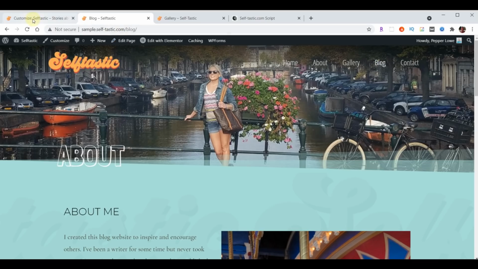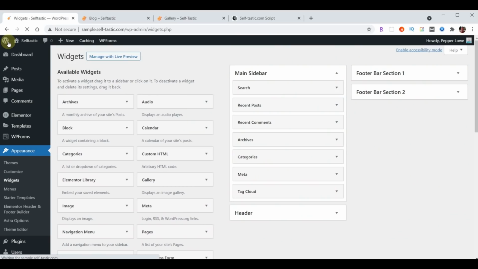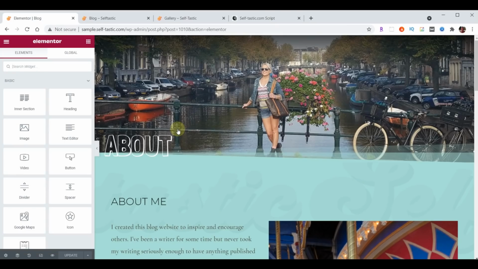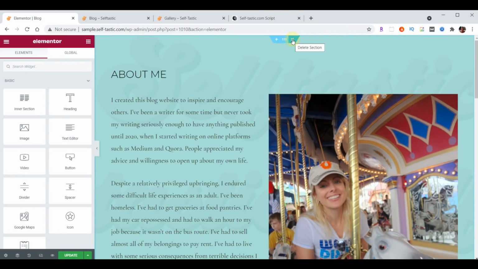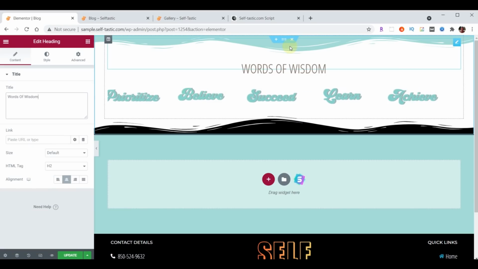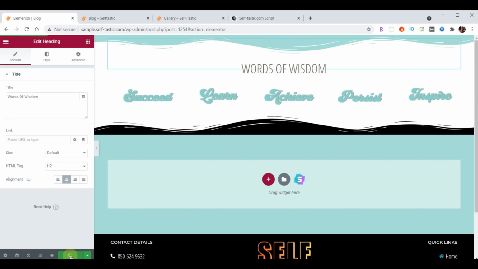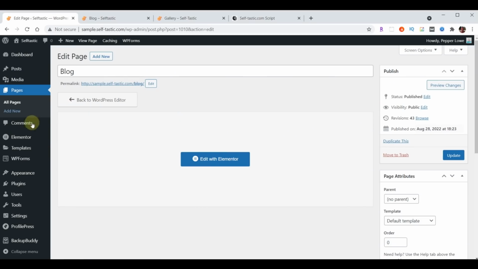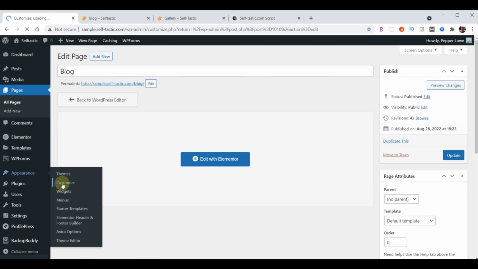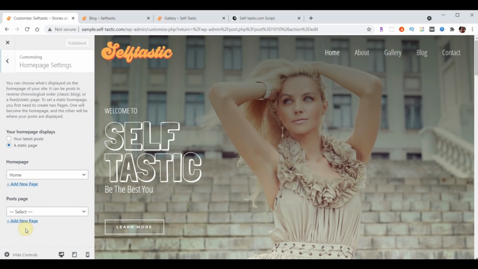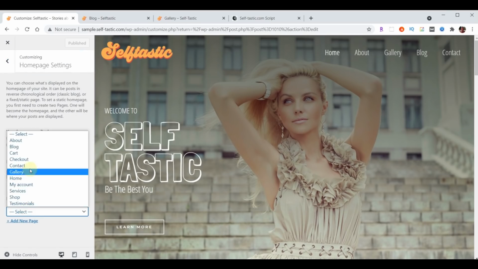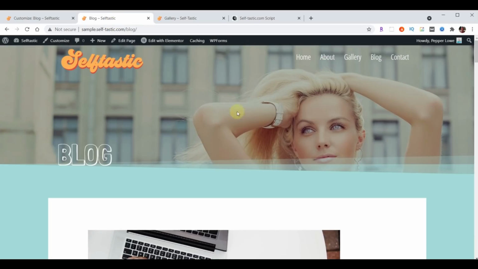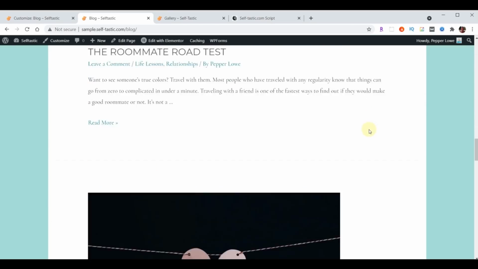So we're going to go back to our WordPress admin. We'll close that to get to our dashboard. We're going to go to Pages. We'll hover over Blog, choose Edit with Elementor. And from within here, we're going to delete the top section and delete the About Me section and leave Words of Wisdom. We'll choose Update. And now we'll exit Elementor. We'll choose Appearance, Customize, scroll down, Homepage Settings. For Post, we'll choose Blog. We'll hit Publish. And now we'll visit our website again and hit Reload. And look at there. There's our header. And there are all of our blog posts.